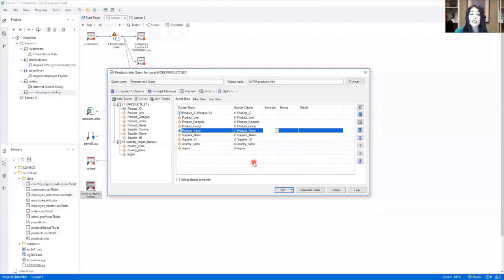Now, again, you can take this a step further. You can use any of these columns to filter your rows. You can use any of these columns to sort your table, but this is all I want to do here. I'm good to go, so I'll go ahead and click Run.